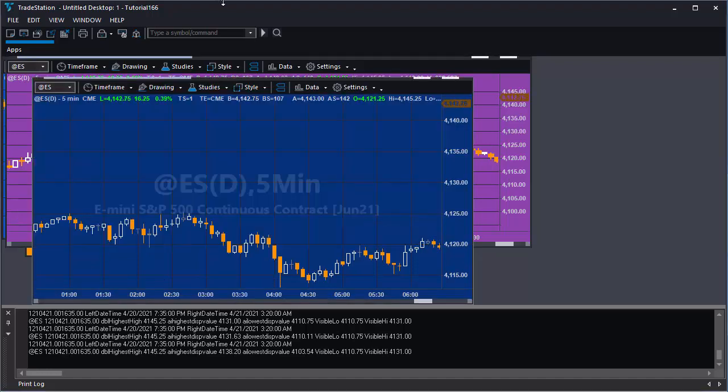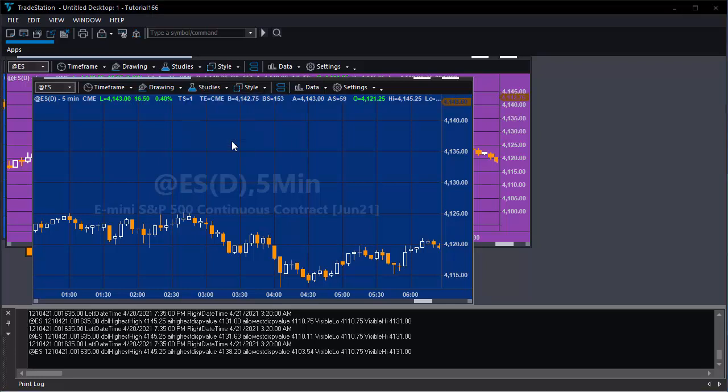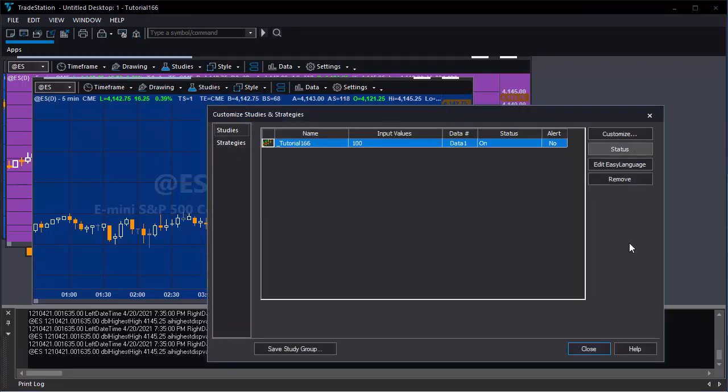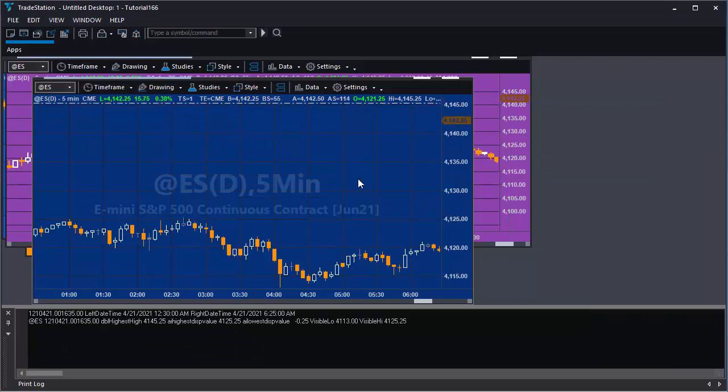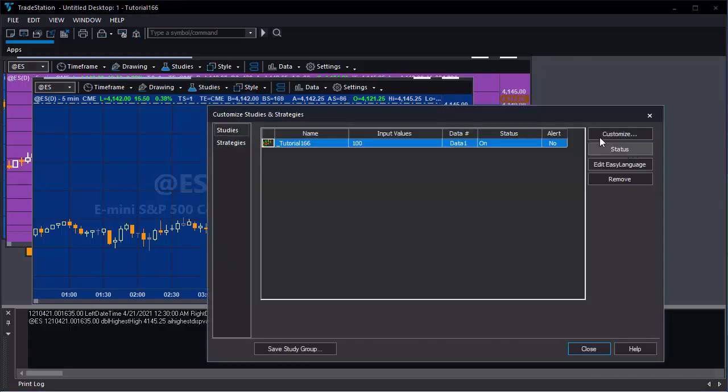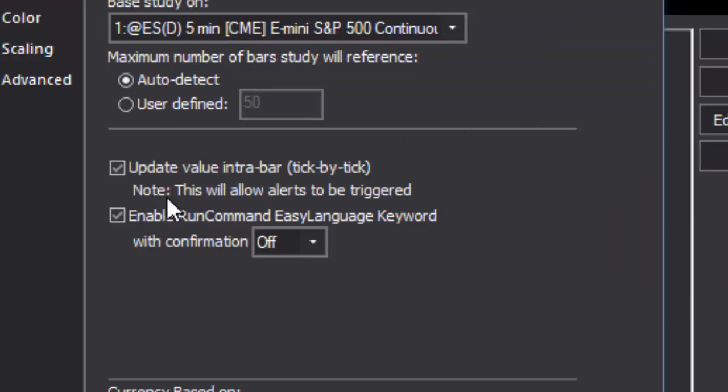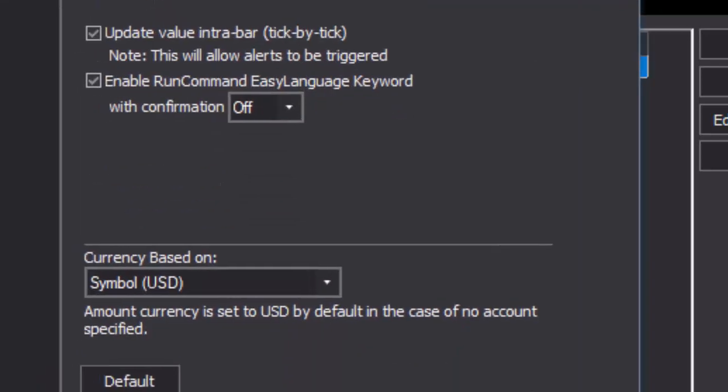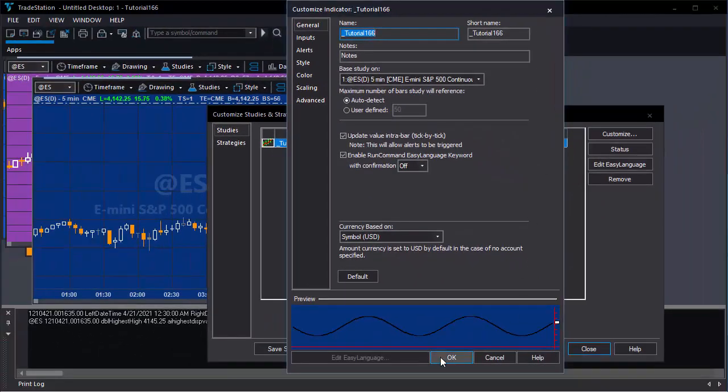But let me show you the program that I've created. I'm going to go to Studies, Edit Studies, and change the status back to on. Here we have the program. One thing you do need to be careful of with this program is that when you go to customize, you enable the run command EasyLanguage keyword. And for this particular case, I suggest you would want to make this confirmation off. Otherwise, you're going to get an awful lot of occasions where you need to say go ahead and run the macro. Of course, that might not be the same if you're using macros to generate orders.